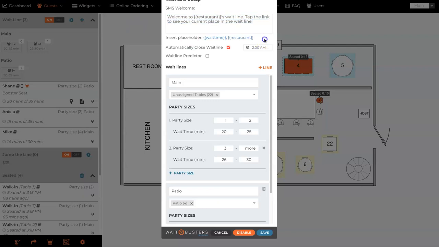The next thing you can do is you can set up whether you want your wait line to be closed automatically at the end of the shift or whatnot. It's optional. You don't have to. You can have anyone manually close the wait line, and this doesn't override that. But if someone forgets, the wait line's automatically closed, let's say at 2 a.m. here. We also have a wait line predictor, which I'll get to in a second. And then right here in this piece here is where you actually set up your wait lines.